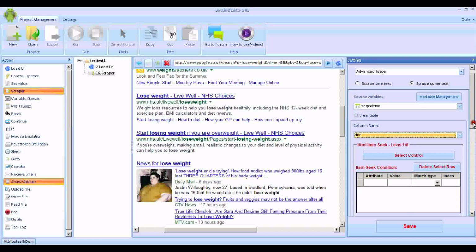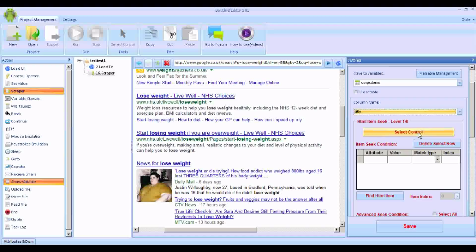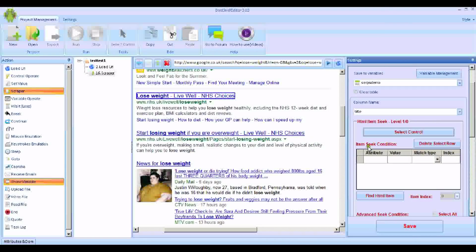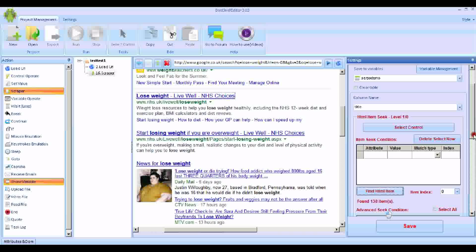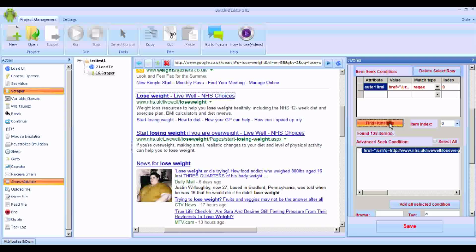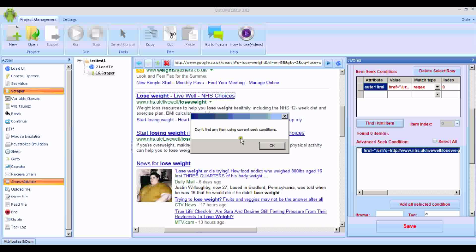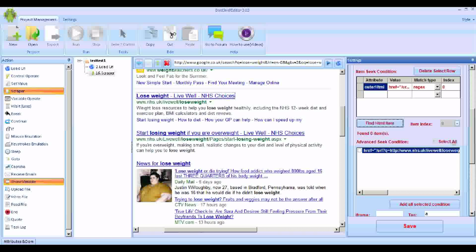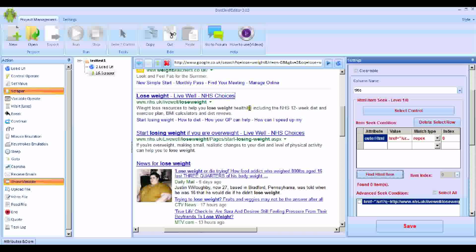So now we go to select the control. When we try and select it and click find the HTML item, it doesn't find it. It's got one possible advanced seek condition that we can add. Let's click find HTML again. And it doesn't find it, and it tells you that it can't find anything using those conditions. So this is the problem: how to locate the title, the URL, and the description, and put it into a variable for the entire page.